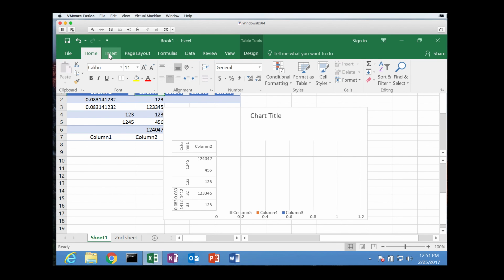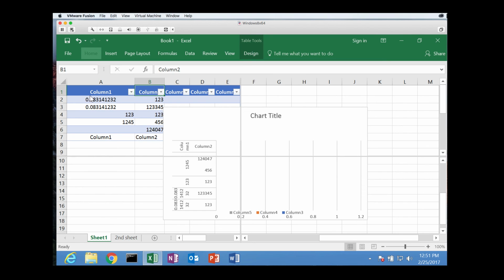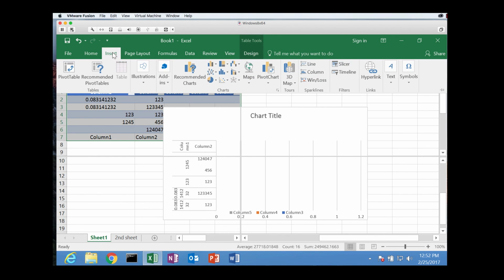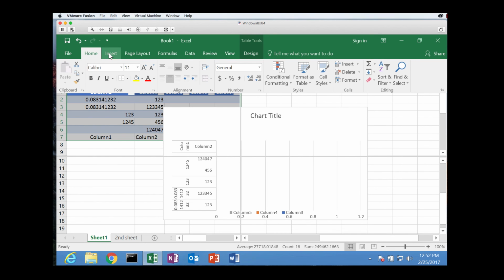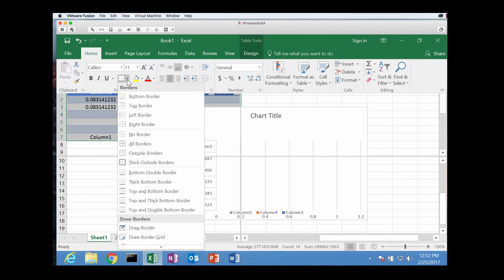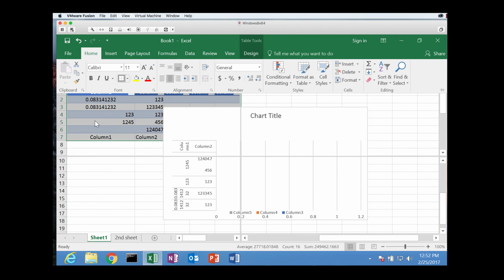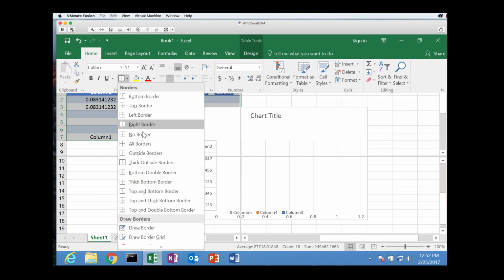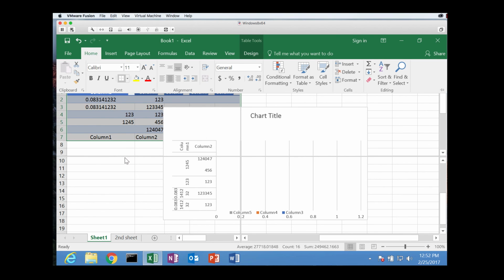If you want to insert a table using your information, you select it and you just do insert, or you can just create a border. You select all the information and create the borders around it, like all borders or outside borders or thick borders. That will give you a border for all of them. If you don't want the borders, then you just hit the borders again in the Home tab and say no borders, and that way you won't have any borders.